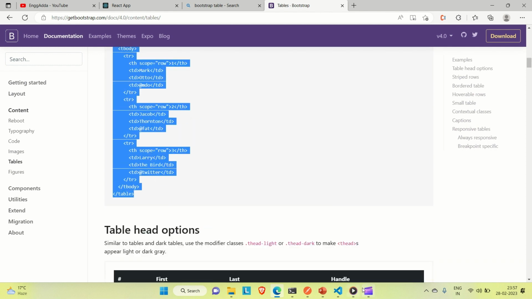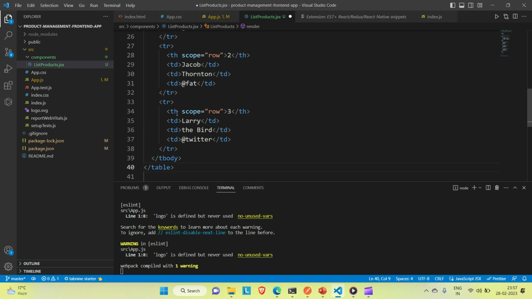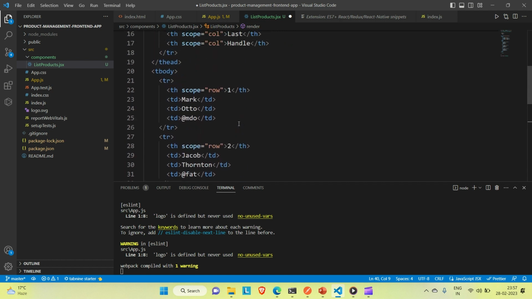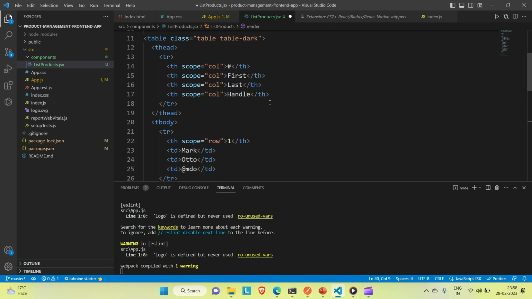And come to the Visual Studio Code. Here inside this div, I'm just pasting the code. As of now, we are not getting the data from the database, right? So we are just going to return some static data for now. Later on, we'll fetch the data from the database, and for that we'll make some changes. Right now, we are simply creating one table and we have some dummy data inside our table.